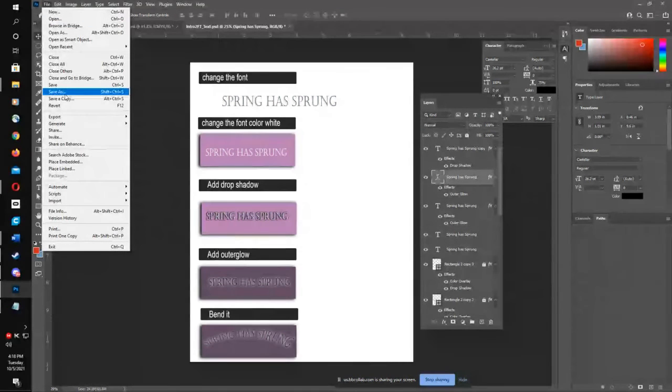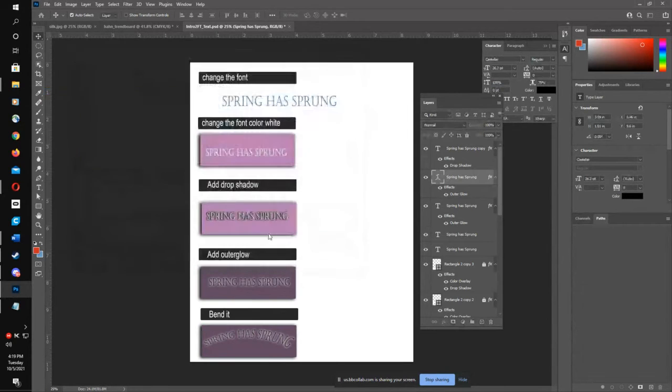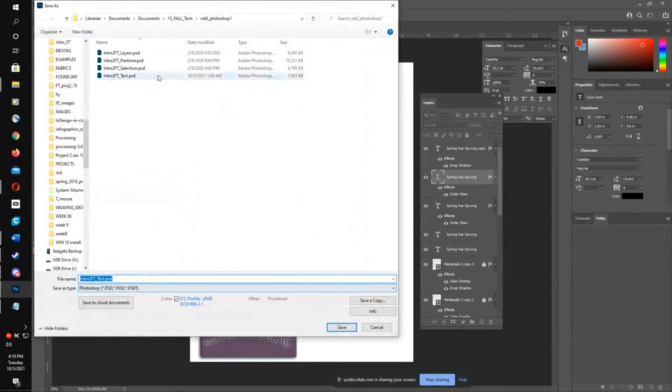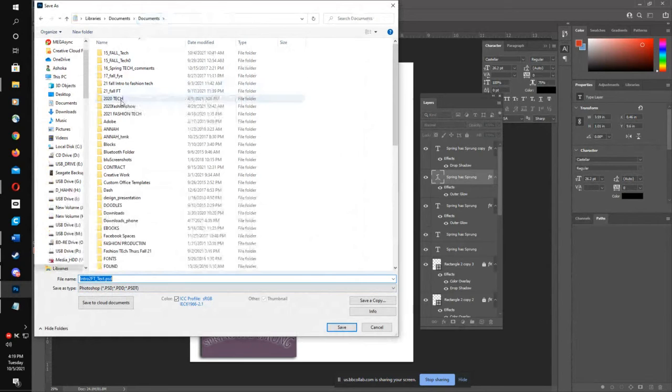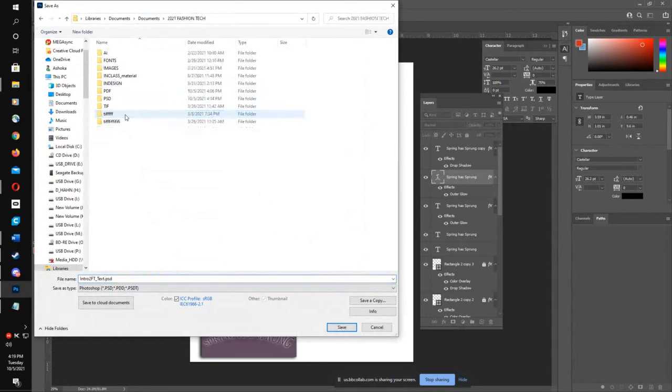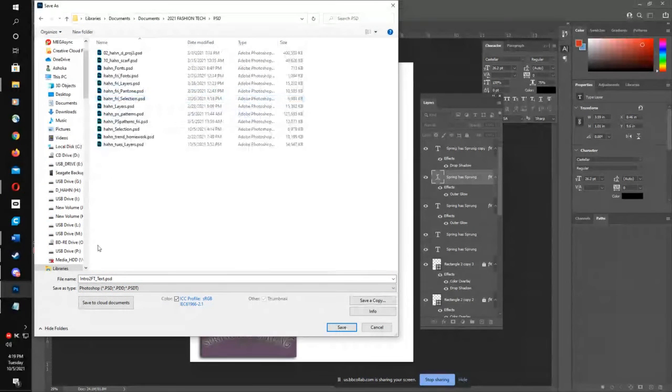So we'll save this one. It's so easy, I'm not even going to save the Photoshop file. I'm just going to go straight to PDF because I'm running out of time. I do want you to save both though. I'm going to go to my Fashion Tech folder, go to my Photoshop document. Well, why not? I'll just save it anyway.